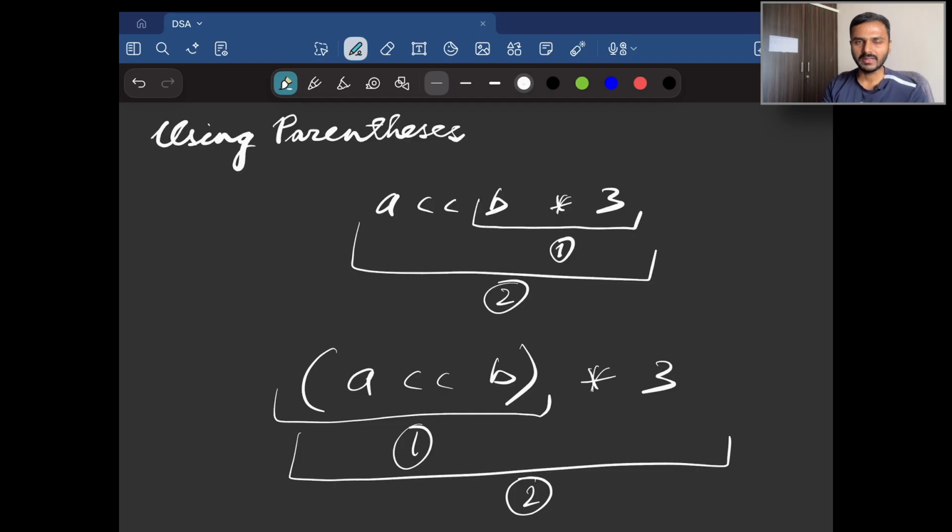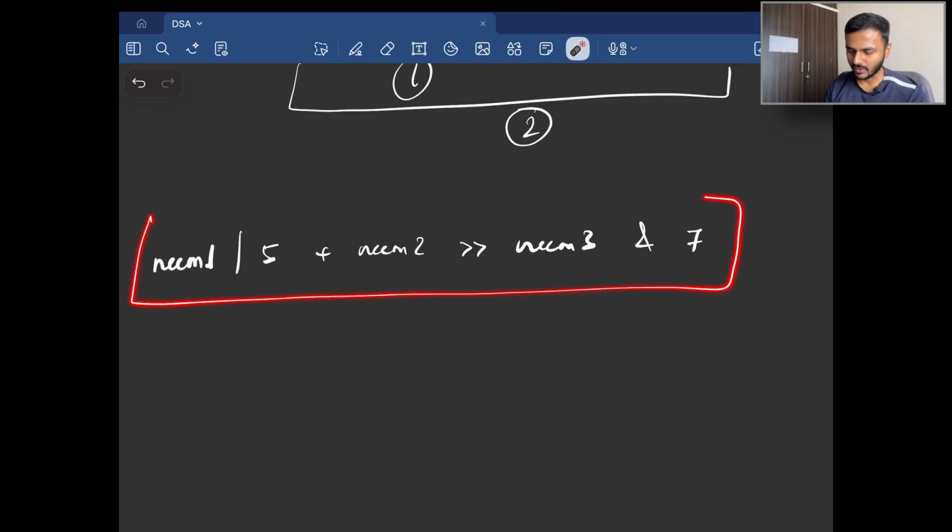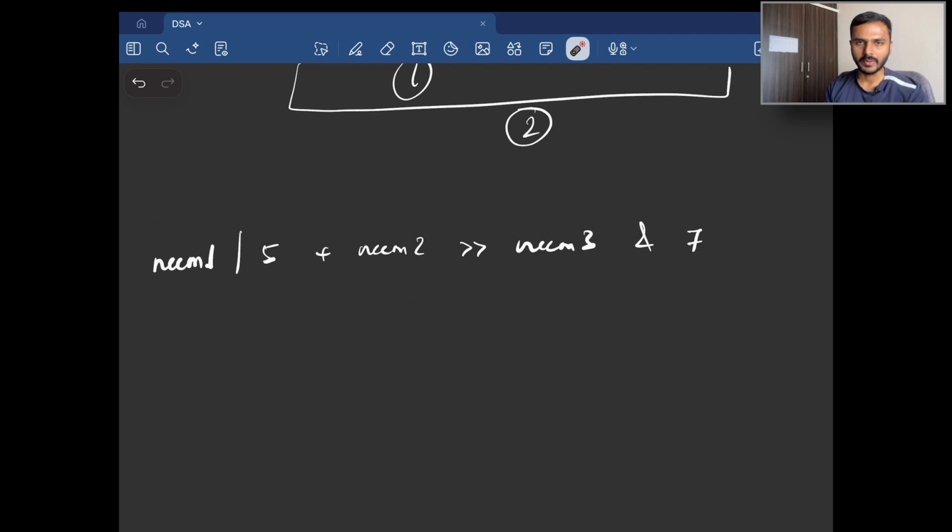Parenthesis also helps in clarifying the meaning of an expression. So if we take a complex expression like this, num1 logical or 5 plus num2 right shift num3 logical and say 7, to understand what the output of this expression will be, you'll have to remember the precedence of the operator, and you'll have to know the associativity as well.